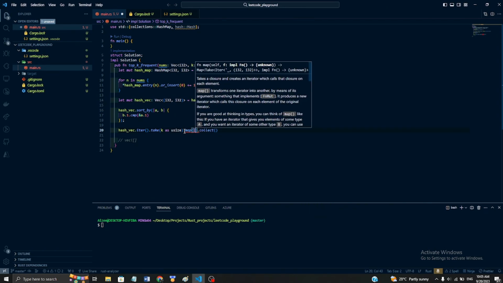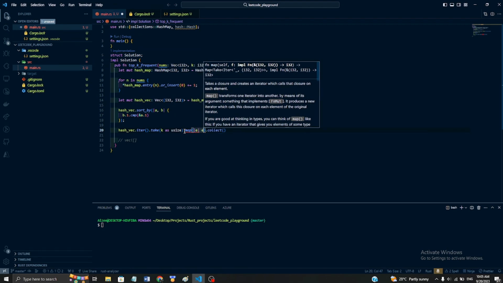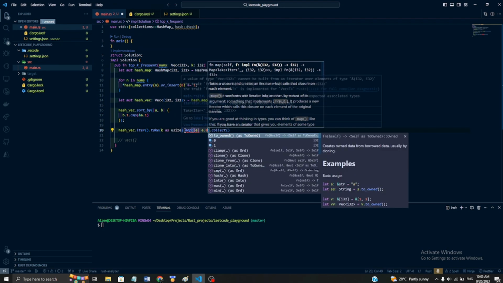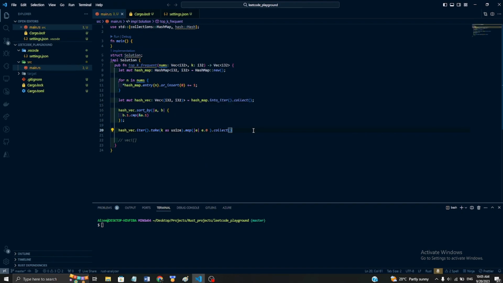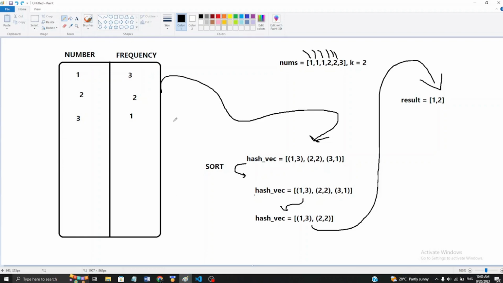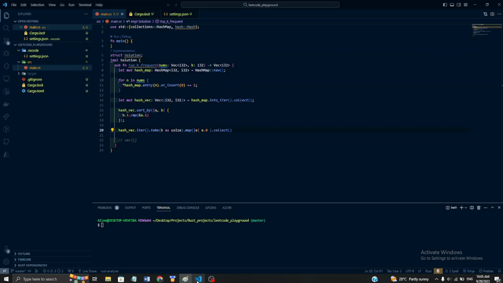So dot map. For each element E, just return the first value inside, E dot 0. So this is the final solution. Into a hash map, into a vector, sort the vector, take the first k elements, return just the numbers. This is how we do it in Rust.